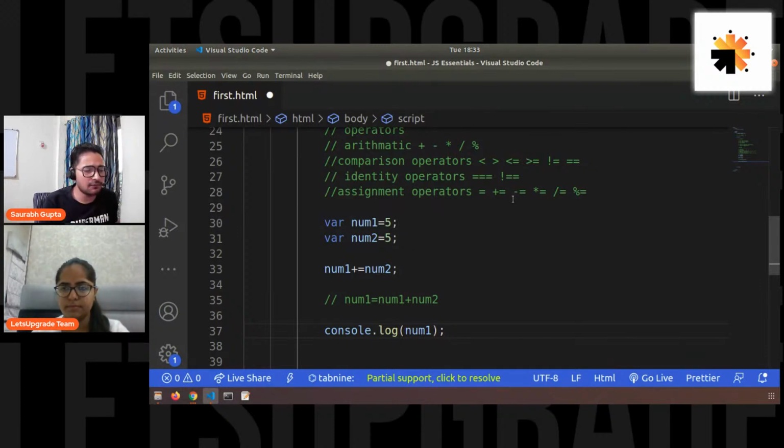Okay, and same for minus equal to, multiplied equal to, divide equal to, and modulo equal to. They work the same. If I write minus equal to, it is basically num1 equals to num1 minus num2. So it's basically the same. I hope now that is self-understandable, right?